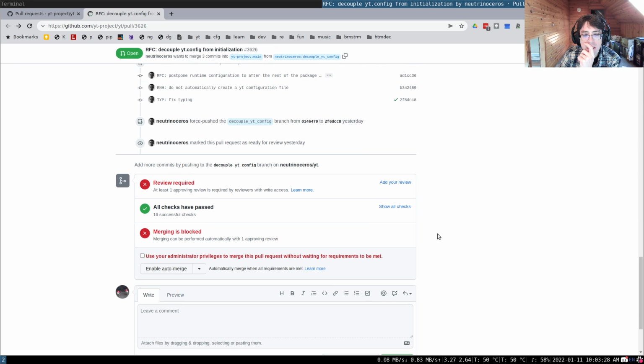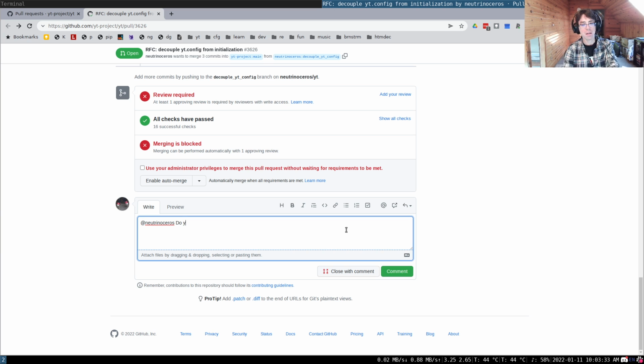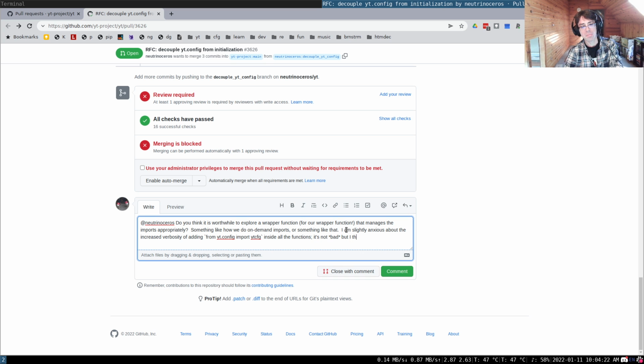So what I'm going to do is ask Clement, do you think it is worthwhile to explore a wrapper function for our wrapper function that manages the imports appropriately? Like how we do on-demand imports or something like that. I am slightly anxious about the increased verbosity of adding yt.config import ytcfg inside all the functions. It's not bad. I think it might discourage using the config system at all.